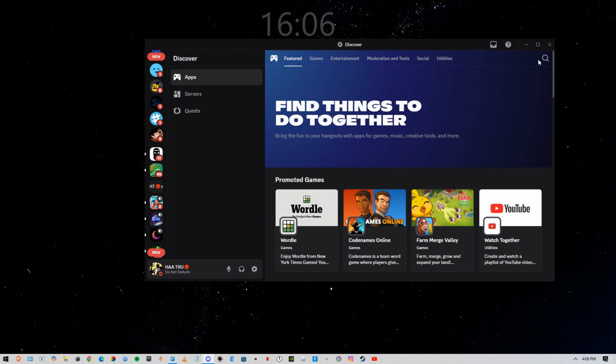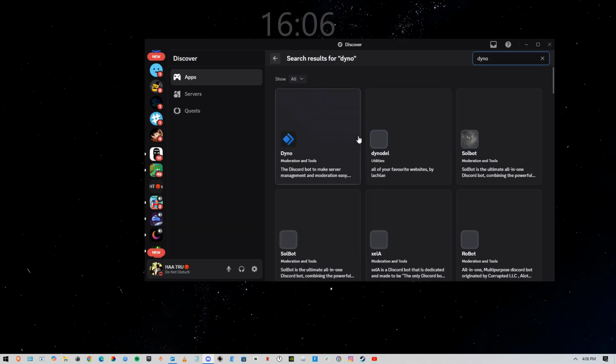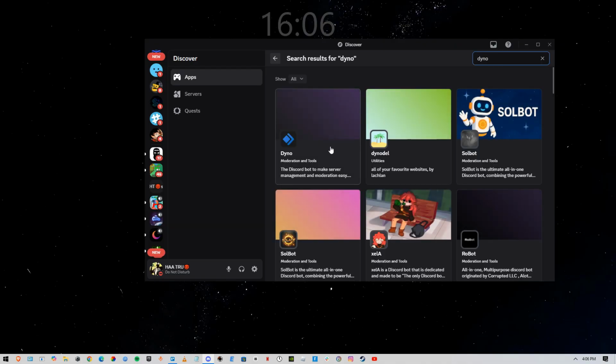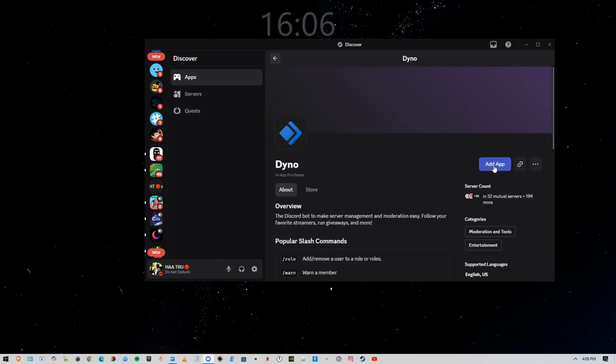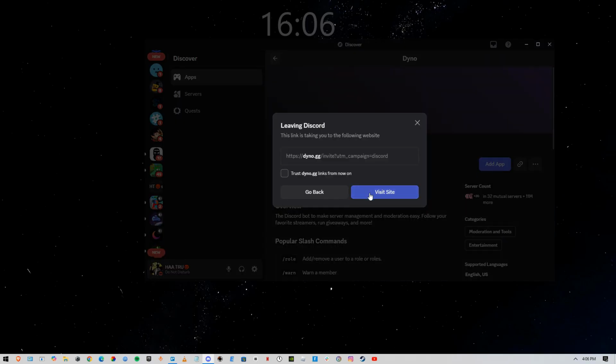Over here, it will show you apps. Now, you just need to press on search and type in Dino. Once you type it in, it will just load up, and here we go. This is Dino. We just gotta go ahead and press on that. And once we press on Dino, it will say add apps. Go ahead and press on add app and visit site.